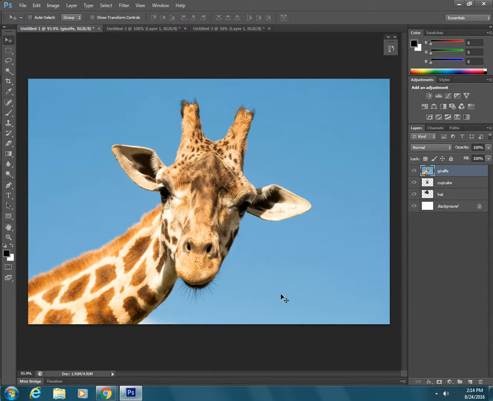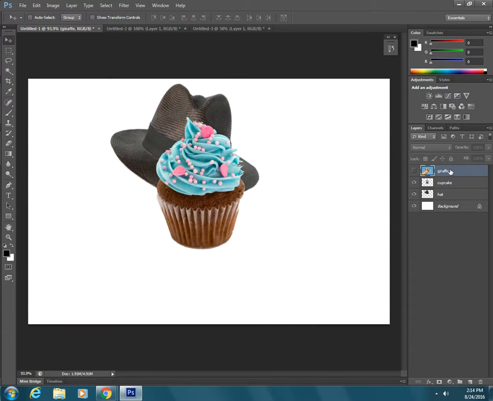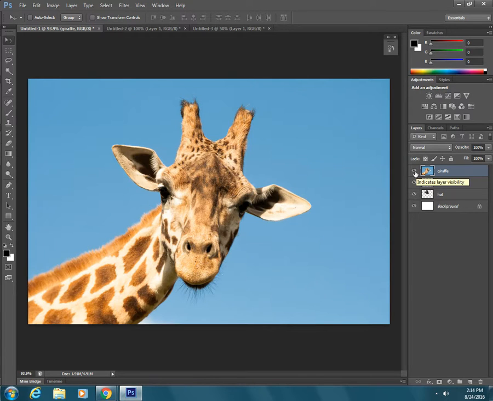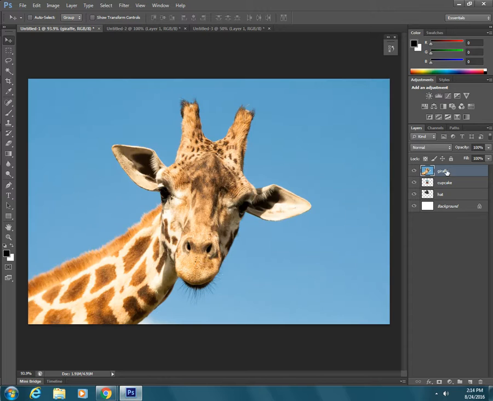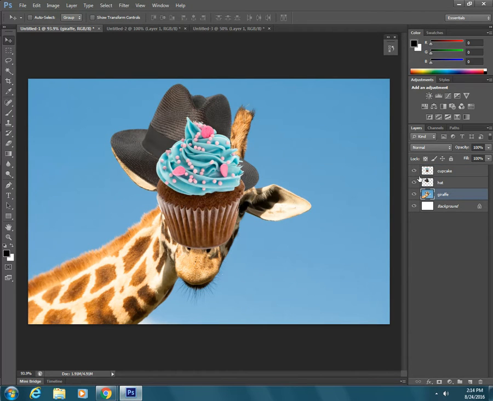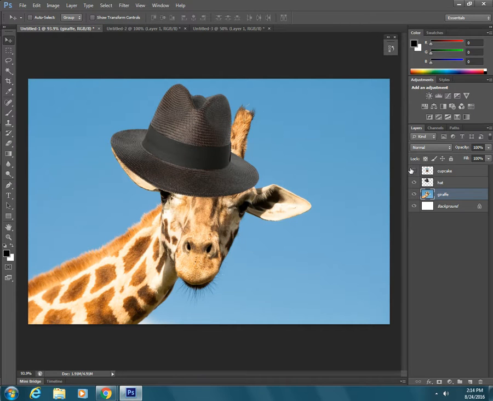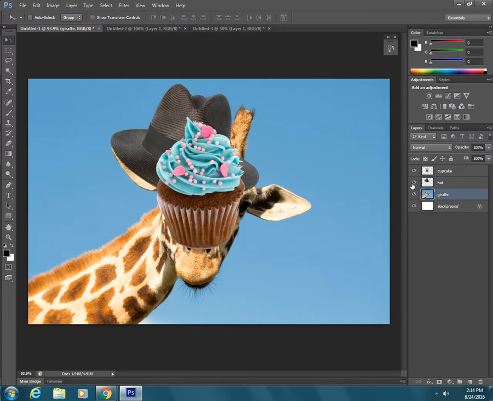Now, you can make layers invisible. They're still there, but you can make it so you don't see them. And you do that with these little eyes. So if I click right here on the eye, I make that giraffe invisible. It's still there. I can turn it back on again, but I can make it invisible, and then I see the layers underneath. So let's pull that down to the bottom. If I want the cupcake to be invisible, I click on the eye on the cupcake layer. Same with the hat.